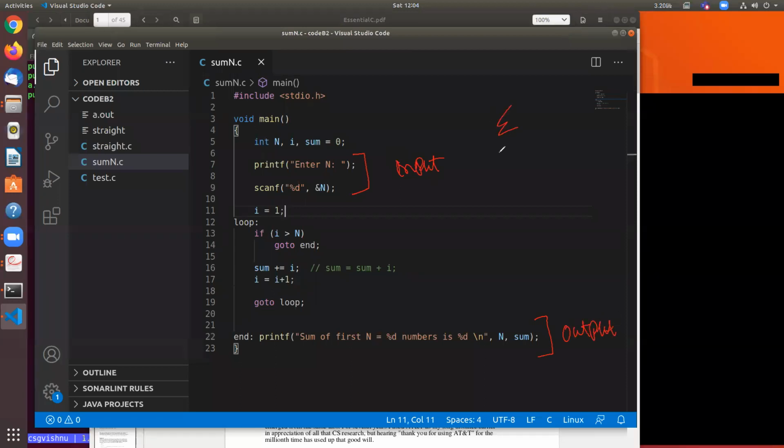What's the problem? We have to compute sigma i equal to 1 to n of i. And then this is the core compute logic, from here to here. This is the logic. So what are we doing here? We are starting with our initial estimate of sum equal to 0. This is our initial estimate, and this estimate keeps improving as the value of i keeps changing.